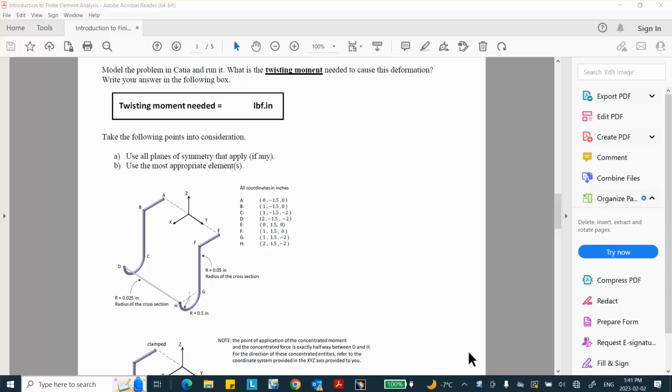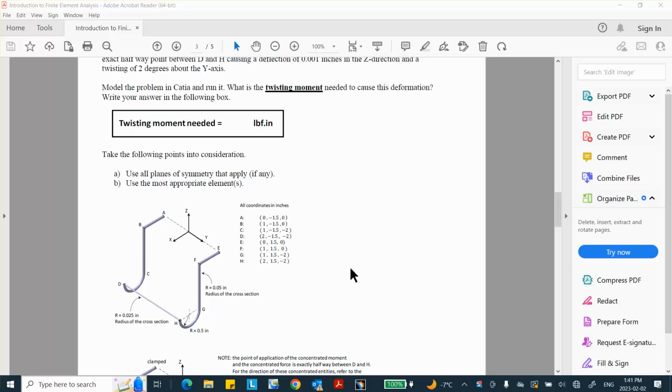Okay, hi folks. This is activity 3 in lab 5 and it's very similar to activity 2. The geometry looks different. However, I will be doing it in a different way than how I did activity 2. Now, first of all, as soon as you see this structure, you have to realize that it must be done, and there are no ifs and buts, by beam elements.